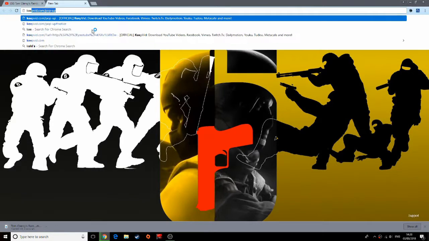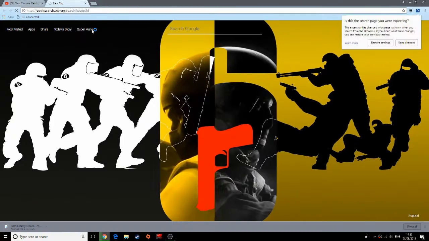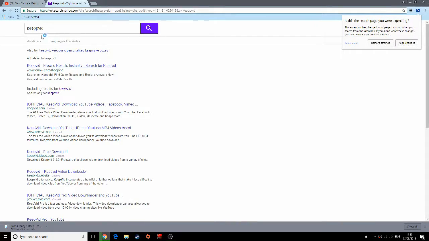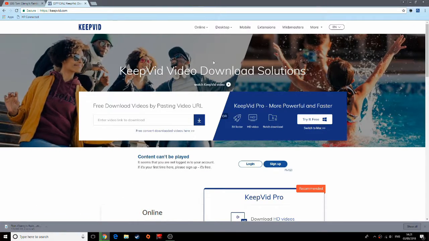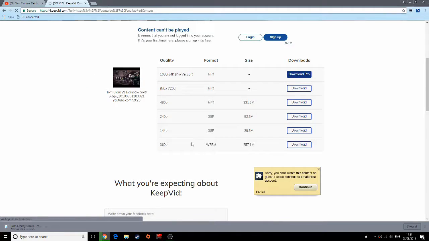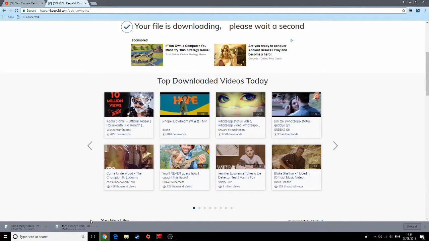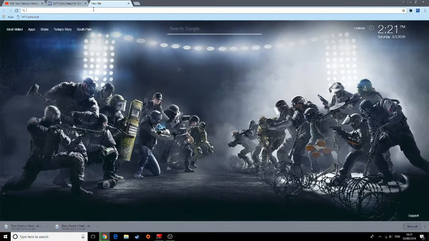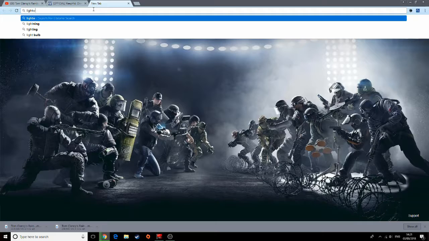Then you want to go to a site called KeepVid. If you know iOS, you may have done some analysis before, then that's good. Go down to official KeepVid, paste in the link of the video you want to download. Choose the highest quality, unless obviously you've got quite a low storage device or console or whatever.